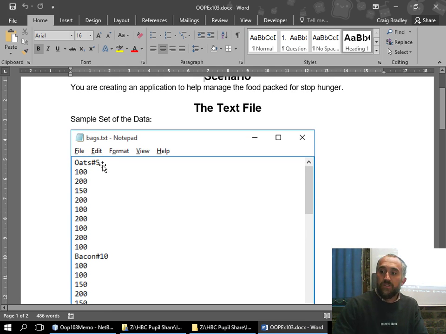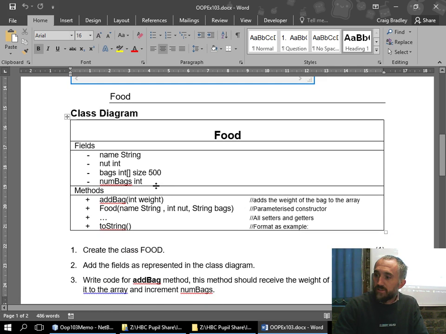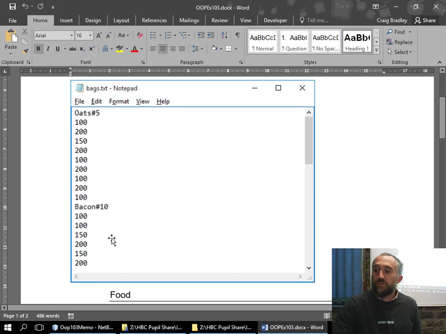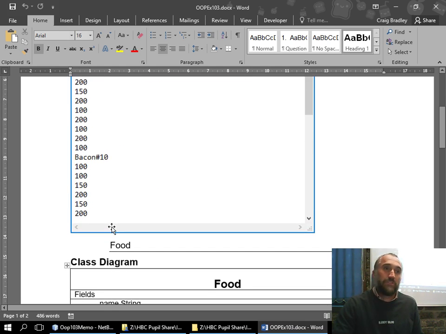So there's oats, 5. If we look at the class diagram, 5 is nuts, which I don't know if I gave an explanation of, but that was short for nutrition. So the nutritional scale, my random make up when I designed this question paper, is 5. So oats has a nutritional value of 5, bacon has a nutritional value of 10. Go figure.